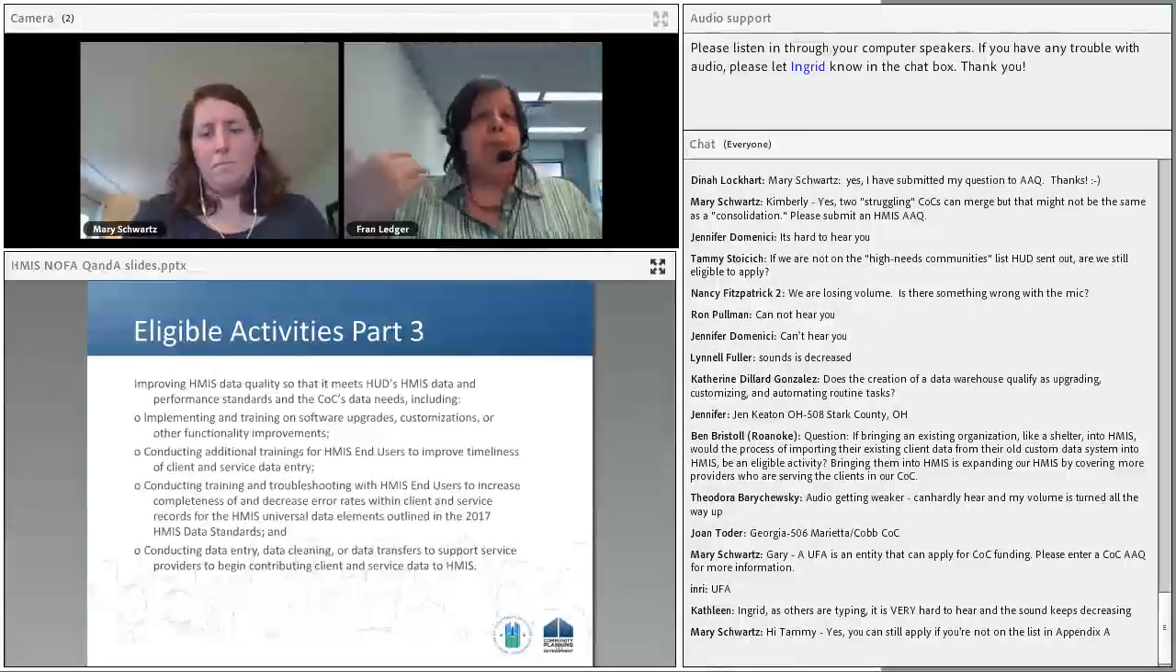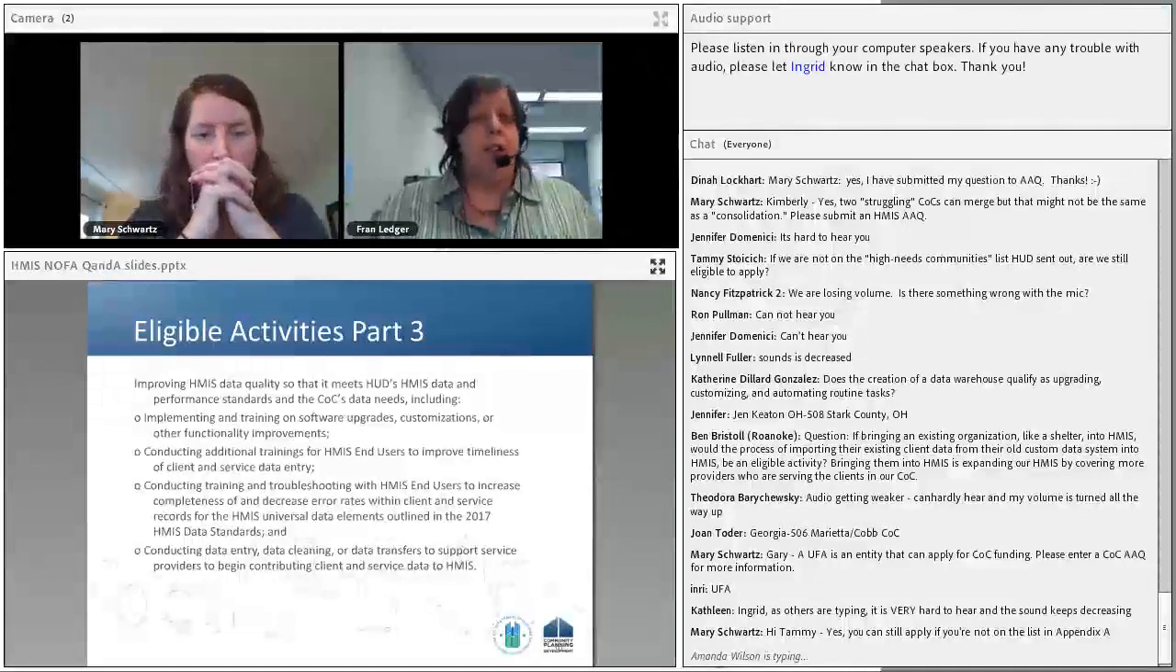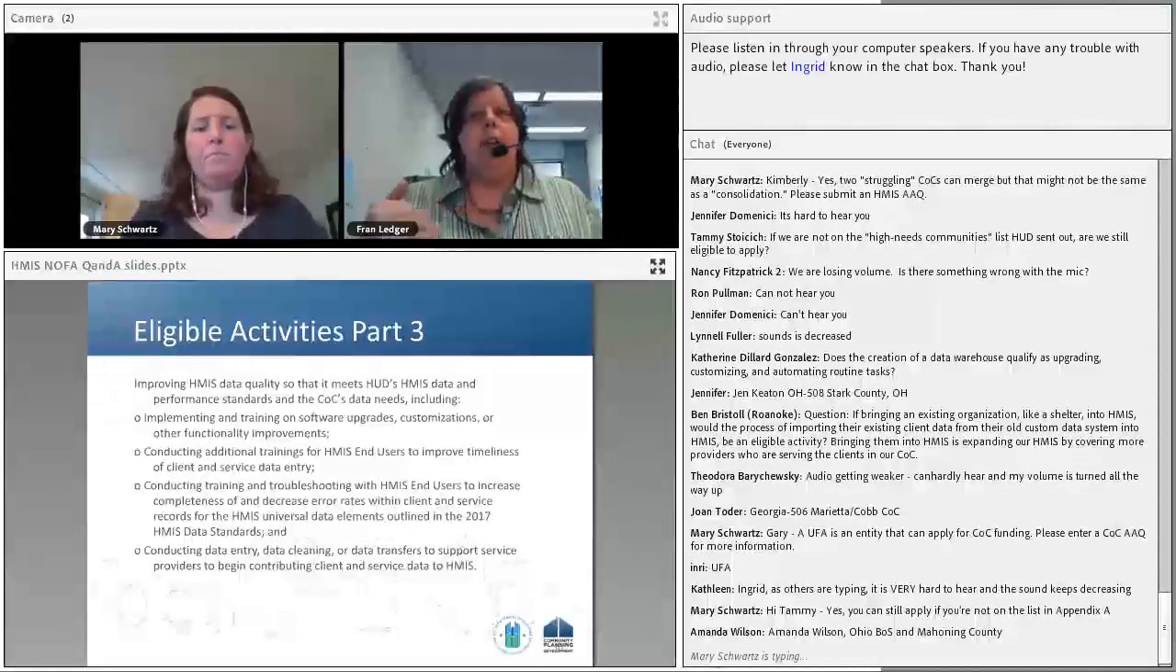It includes things like to conduct training, to do some troubleshooting to see what's going wrong, to do data cleanup, to do data transfers if that needs to be what happens. So you see a couple bullets here listing off a couple things. If you are wanting to do something that you don't see necessarily in these bullets, include it in your application, because it very well may fall within one of these buckets.